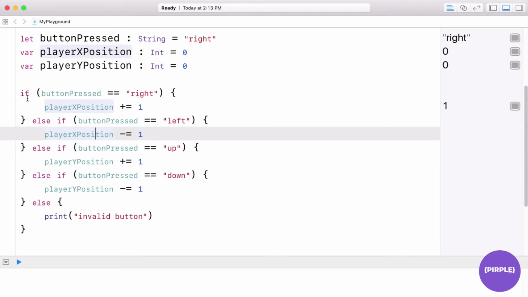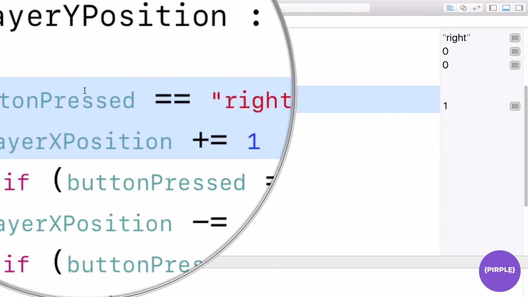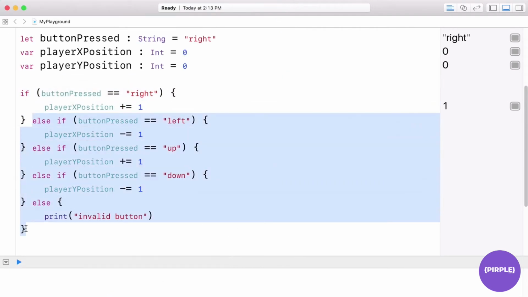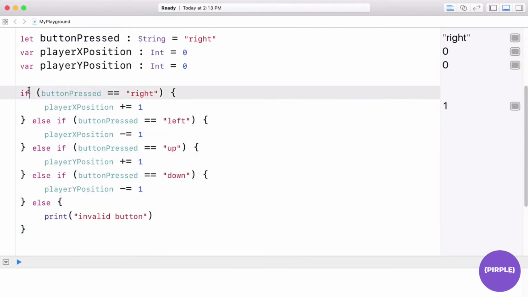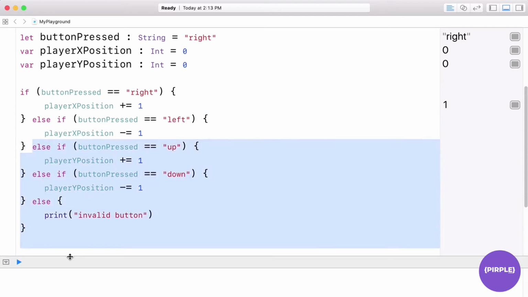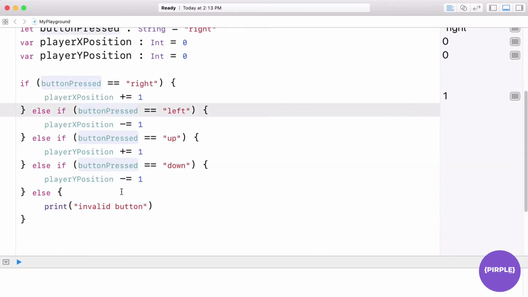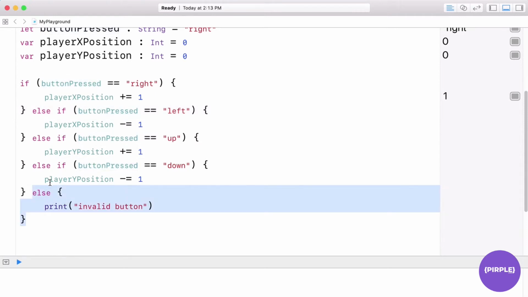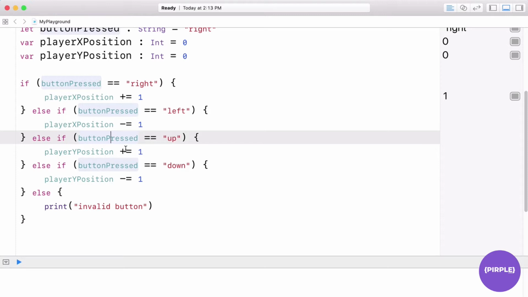So this chain would read, okay, if our first test passes, then we'll exit out of everything and we'll ignore all of these. If our first test fails, we're going to perform the second test. Okay, again, if that passes, we execute this code and then exit out, ignoring this stuff, and so on and so forth. The chain continues down until finally we would reach our else clause and say, okay, well, all of these tests failed. The user has pressed something that is not right, left, up, or down, so we're just going to print invalid button. So that's your else if clause.